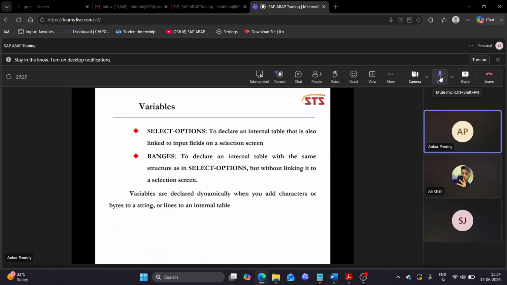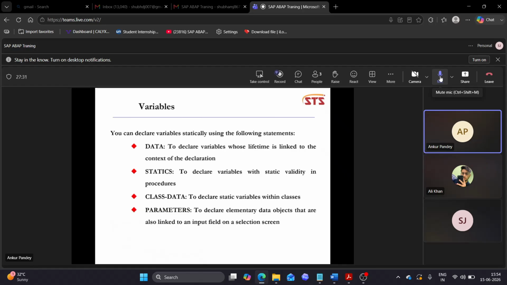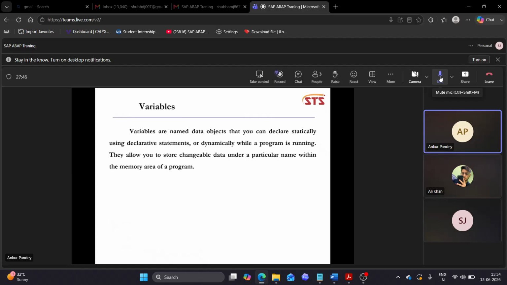You can see, like, a single value, double value, range value, static value. Static value means by default it will assign some value. I will explain stepwise so I will not make confusion. Variables are named data objects that you can declare statically using a declarative statement or dynamically while a program is running. They allow you to store changeable data under a particular name within the memory area of the program. That means you can change the value of a variable at any point of time.